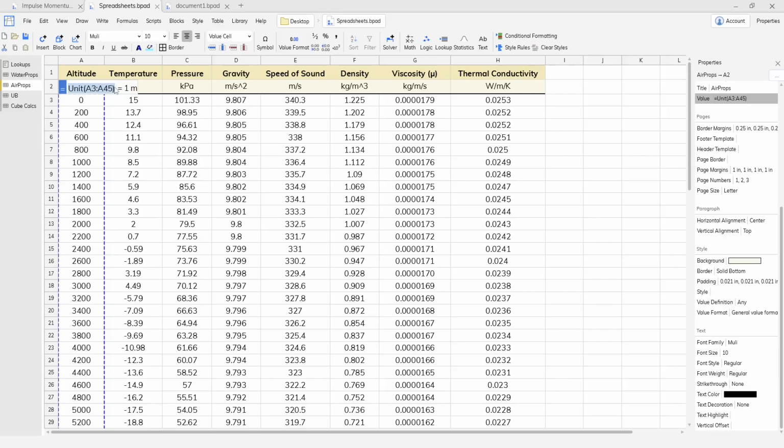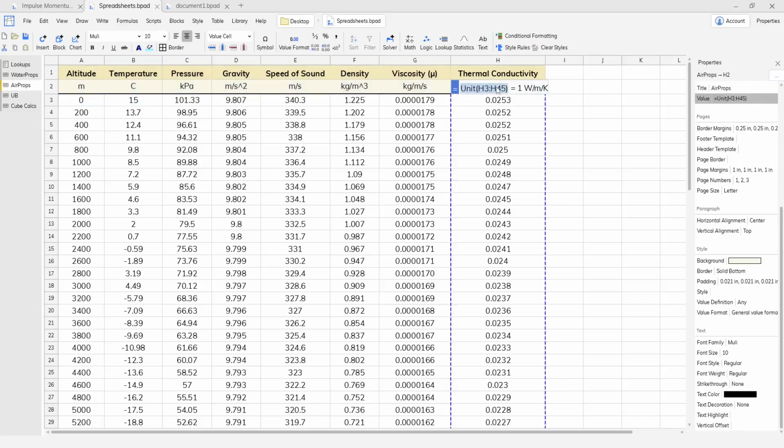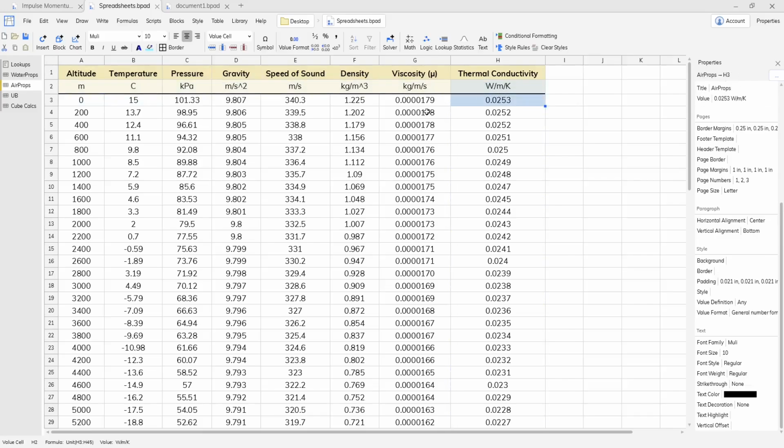And this is good for two reasons. One, there's some level of automation. So for example, I can just make this once and then drag it over, and then it's going to work all the way. The second reason is that the unit function only works if all of the values it's referencing have the same exact unit.